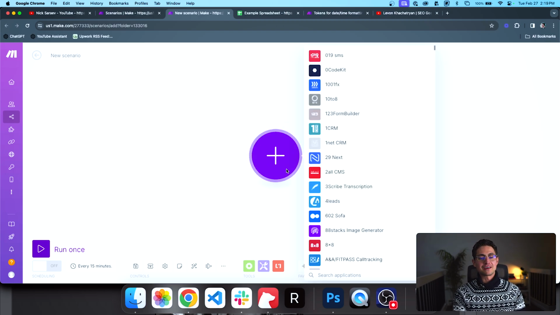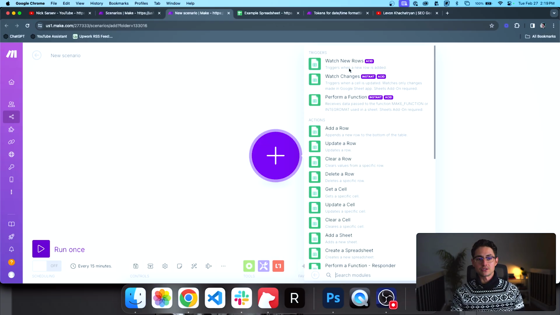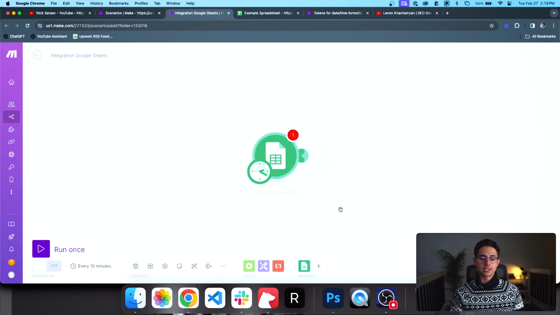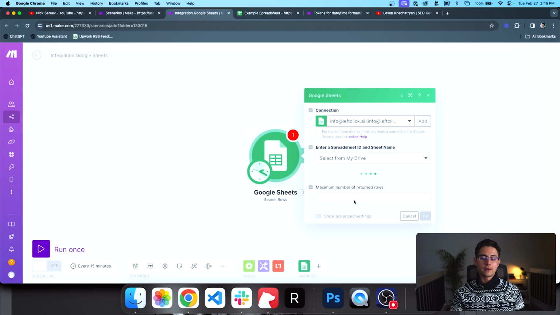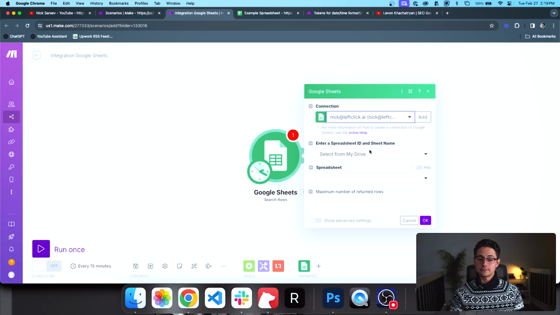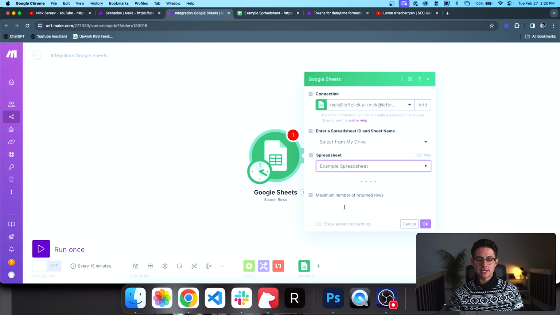Okay, so what I have here is a new make.com scenario. I'm going to open up Google Sheets because we're going to be pulling the data from Google Sheets. And then the module that I'm looking for here is called search rows, right down there. And what we're going to do is, after I select the correct account, I'm going to find the spreadsheet that I'm using, which in this case is specifically called example spreadsheet. There you go. We got it.